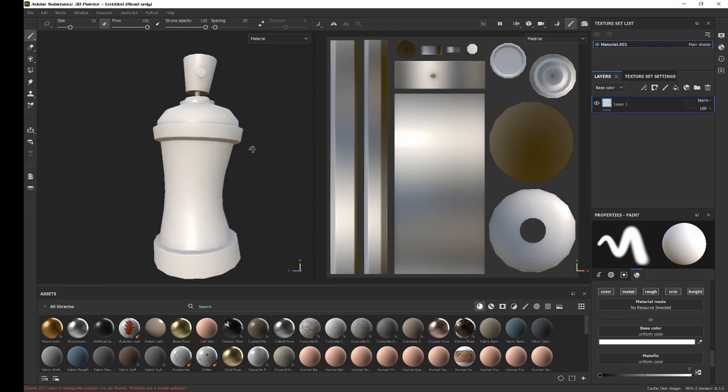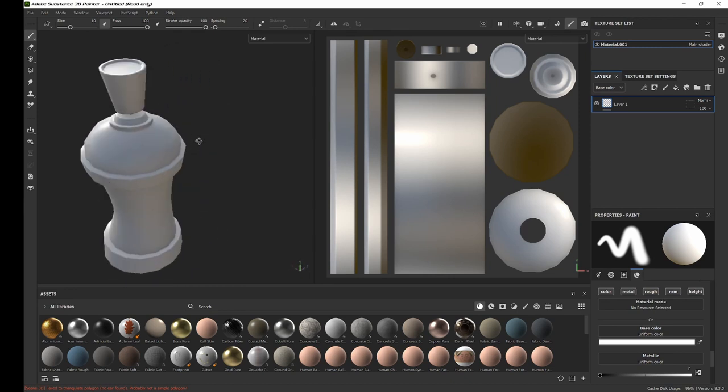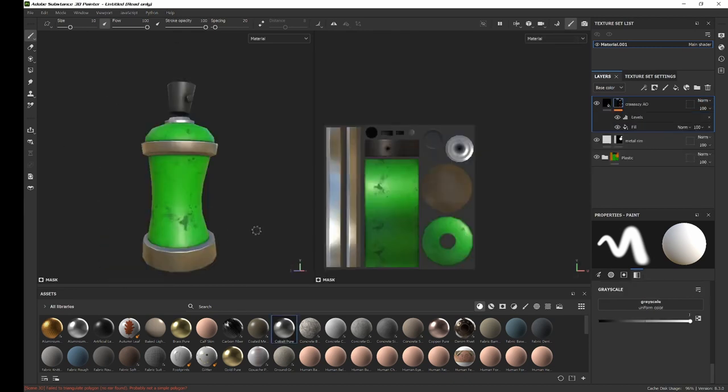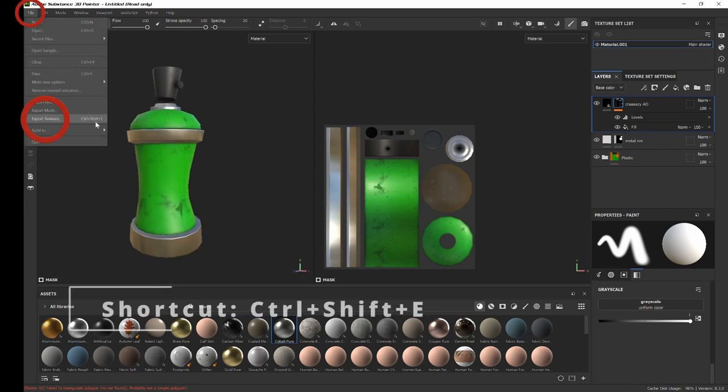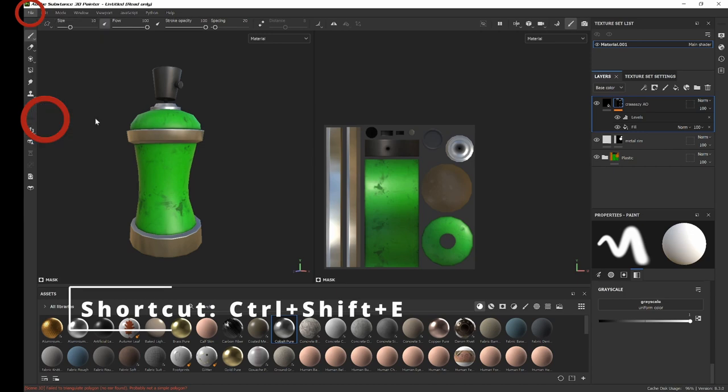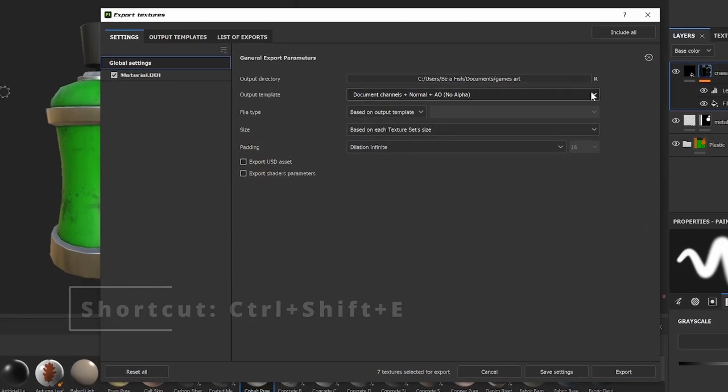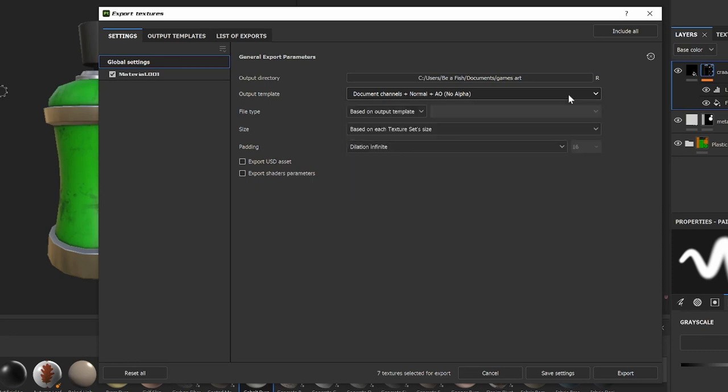Here are the results once everything's baked. And here are the results with a very quick texture. To export the textures, go to File and Export Textures, or use the shortcut Ctrl+Shift+E. Here you can select a template. The default is fine for what we're doing, but if you want to channel pack for Unreal or use an alpha map, make sure to select the right template. Make sure you have the right location selected, then click Export.